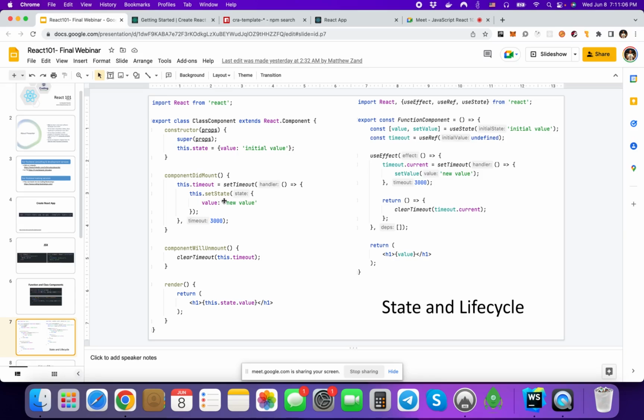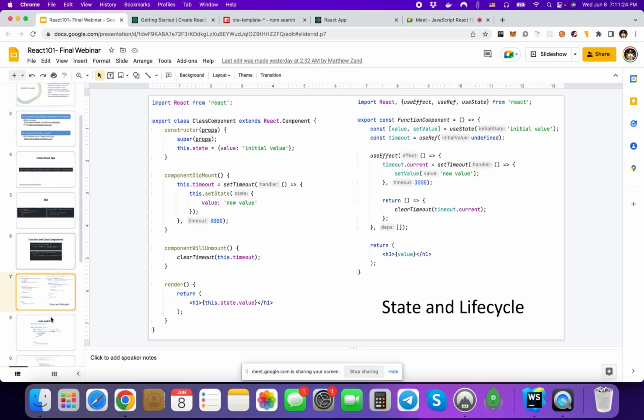But you can read more about all this in the documentation. I won't be covering all this class syntax because, as I already said, it's a little bit obsolete. So I'll be focusing mainly on the function syntax from now on.